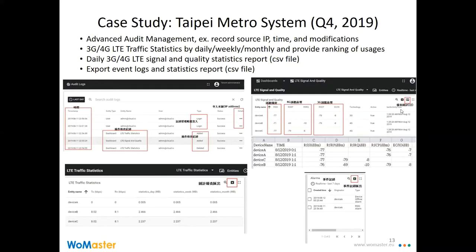And also we support daily 3G, 4G, LTE signal and quality statistics. This is LTE signal and quality statistics. And also we can generate and export the report in a CSV file, so that will be convenient for the administrator to check this data.